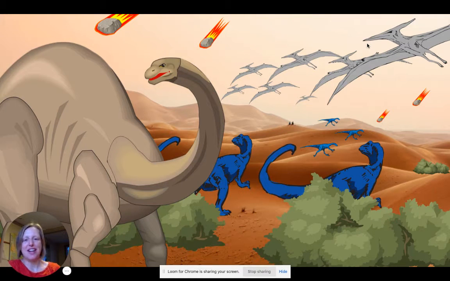Okay, this is our next project. Look how awesome it is. So what you are going to do is create a digital collage, but this time you are going to create a digital landscape and give it the illusion of depth. And by that, I mean you're going to make some things look really, really close to us, like my Brontosaurus.